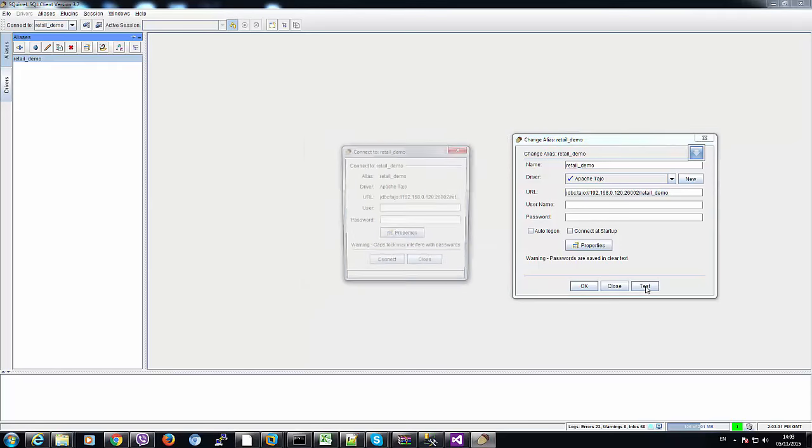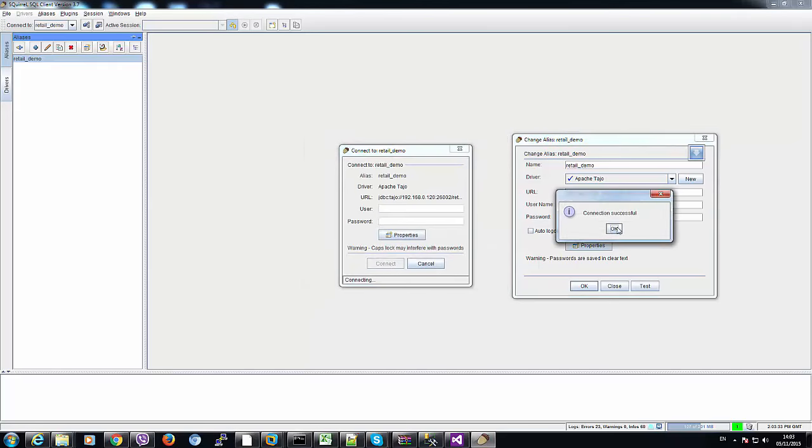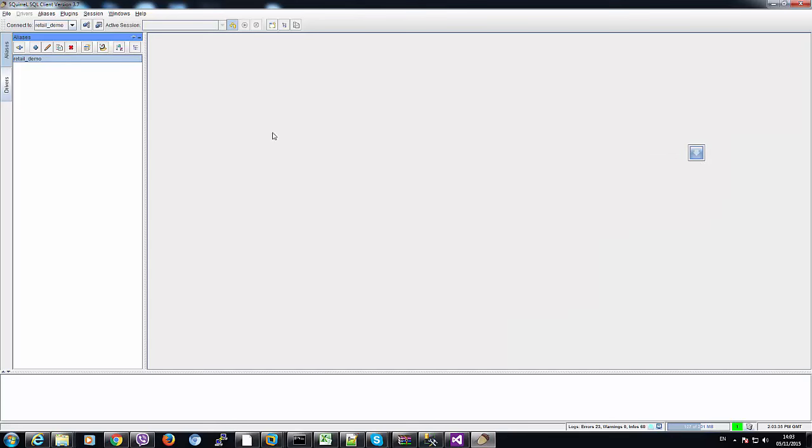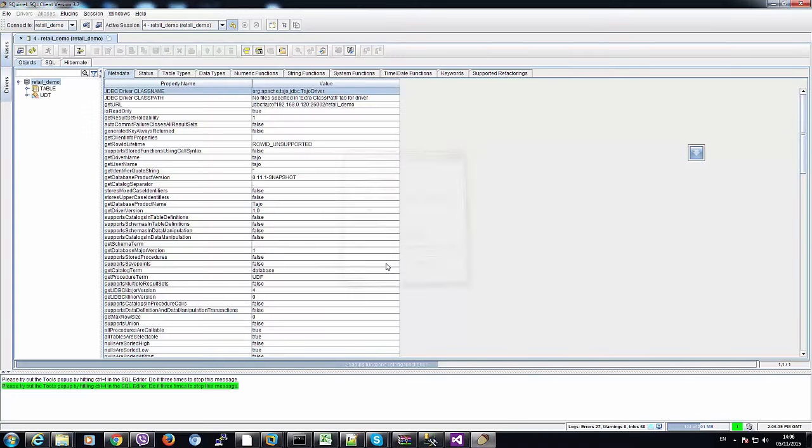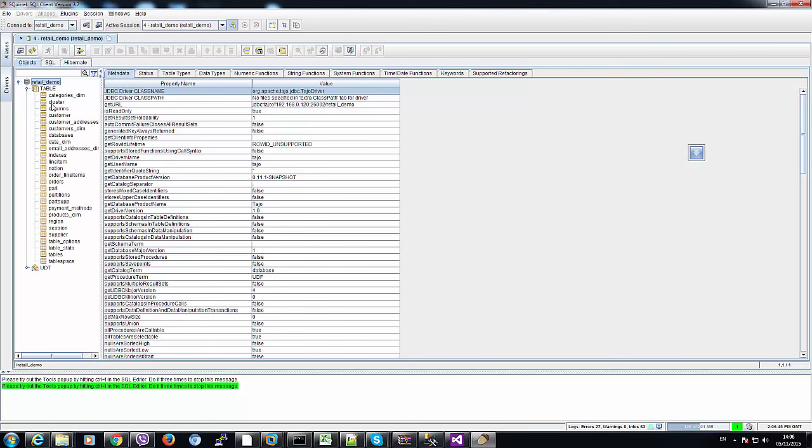So we are going to just say test, then connect. Connection successful, and then OK. When we see these connections, we can say connect to selected alias, or just right click and connect. Try one more time. Here you go. Let's click tables. We have tables here. Some of them are original tables and some of them are TAJO required tables.